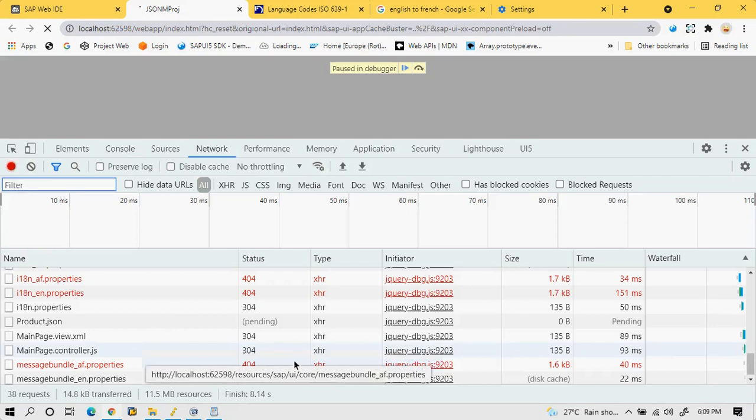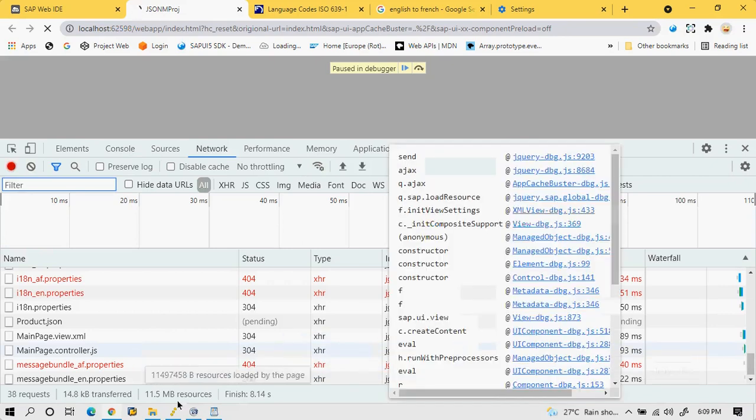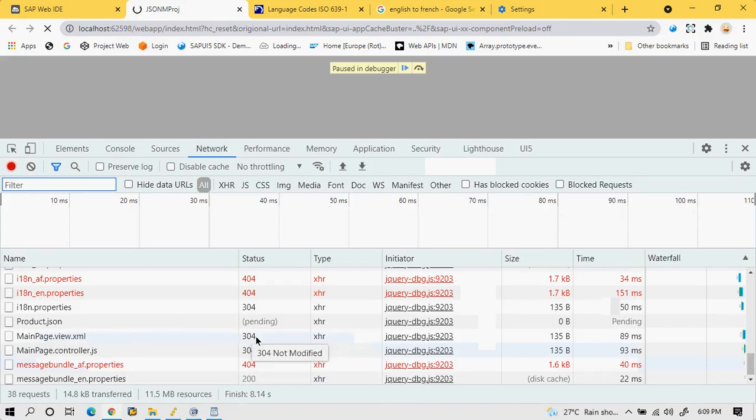I'll go to the network tab and check. You can see here, right? So what is happening here? I have used onInit, and inside the onInit I have declared the instance of the model, and whatever data I want to access, I'm accessing it in the onInit.